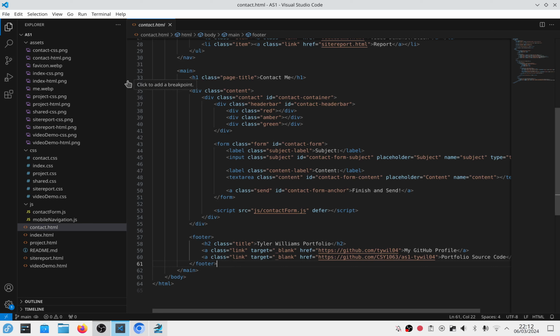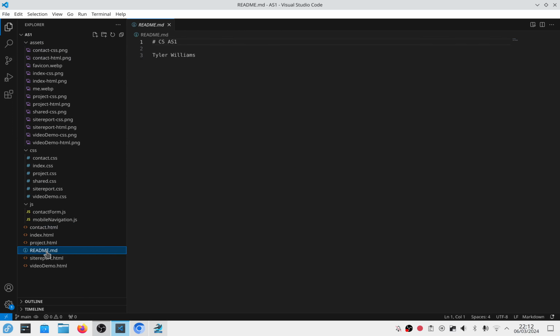First things first, just wanted to show you the structure of the HTML. As you can see, not just HTML, the whole structure of the application. Assets, CSS, and JavaScript are all in separate folders. The HTML is at the root directory, along with the README file. Very simple, and I think it's an effective structure.